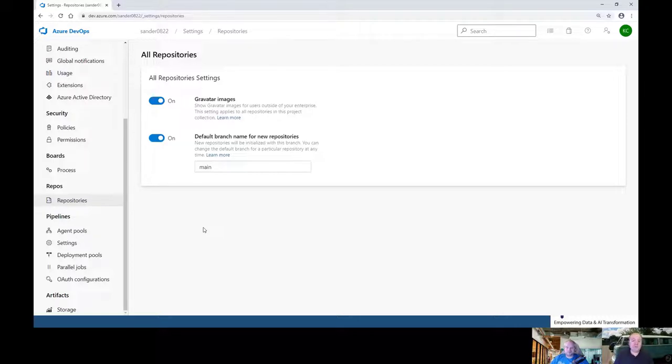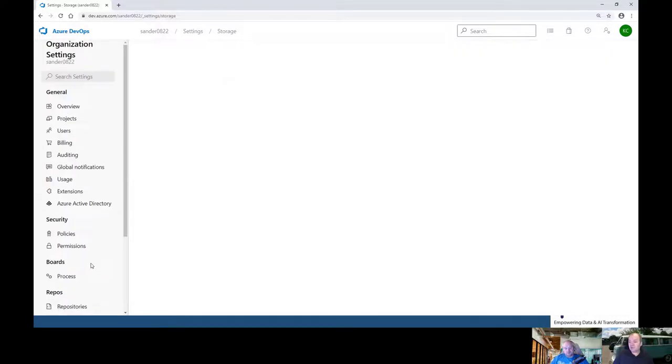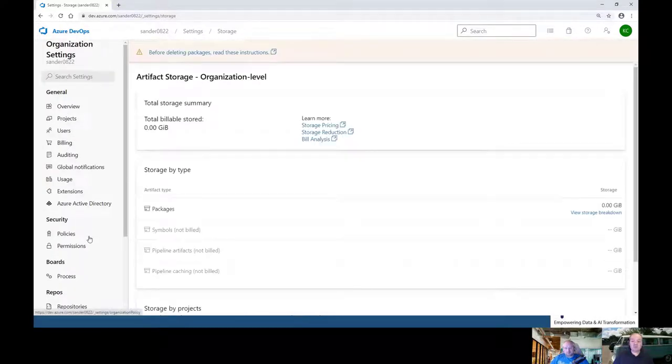So as some of you are probably aware, there has been a bit of controversy as of late as to the origins of the master branch naming convention. So now Microsoft allows you to change it. There's various pipeline settings you can change at the organization level as well. And you can view the overall amount of storage that all of your artifacts are using within your organization.